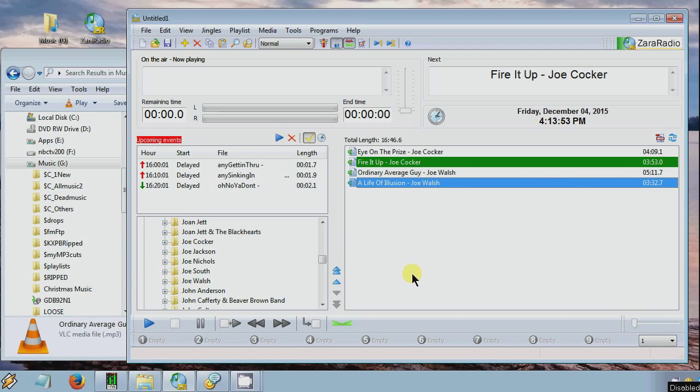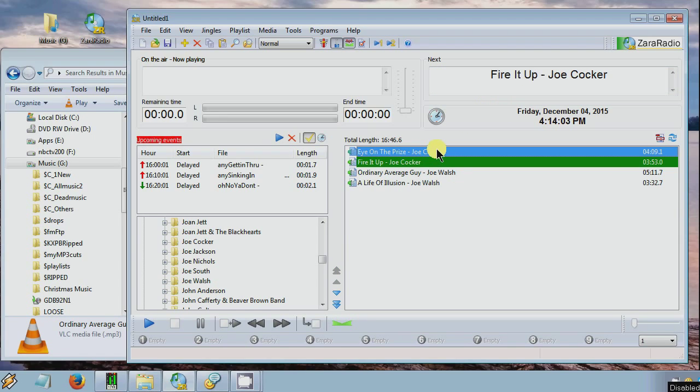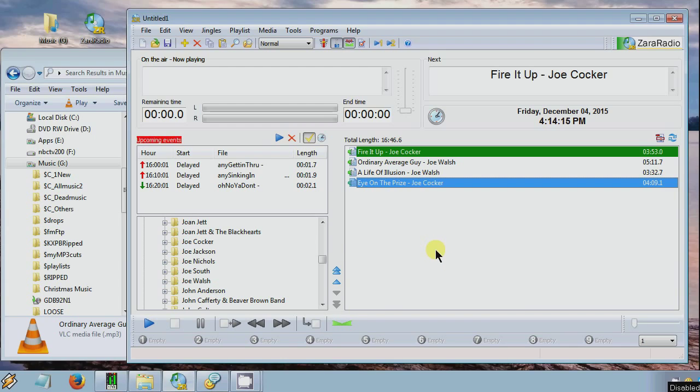Same thing to go with Eye on the Prize. Notice how we're still scheduled to start with Fire It Up. Eye on the Prize will get missed. So we're just going to take that one and take it to the bottom. We can either drag and drop, or by using the double blue arrow, it will take it to the bottom of the list. That way it won't get missed, and we're good to go. Good to go? Yes. All right.